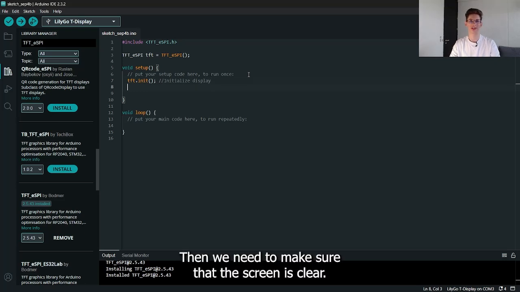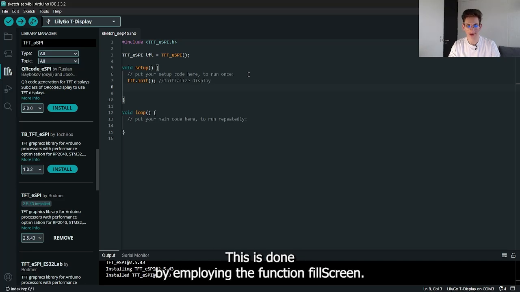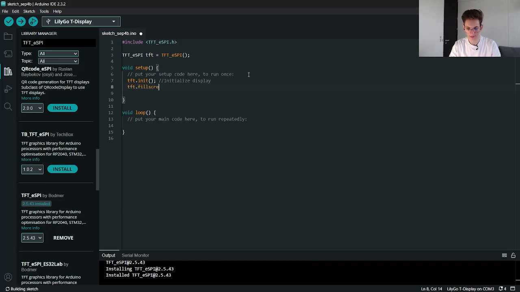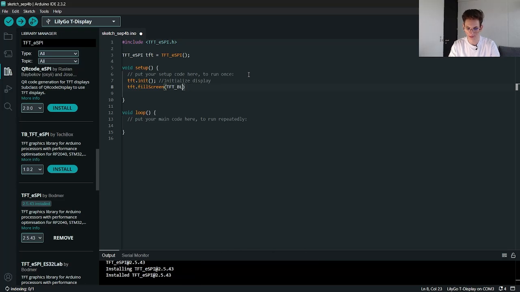Then we need to make sure that the screen is clear. We're doing this by filling the background with black. This is done by employing the function fillScreen, with a capital S, very important. This will take one parameter, and that is the color that you want to fill the screen with. We'll also be documenting this.